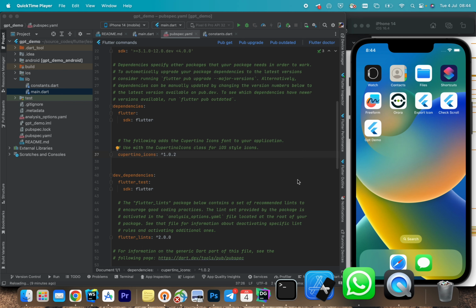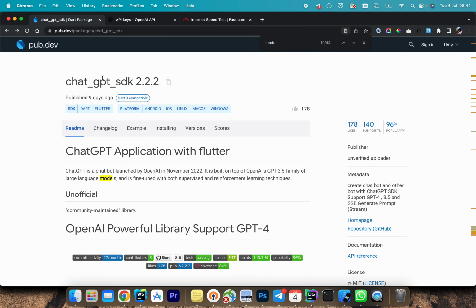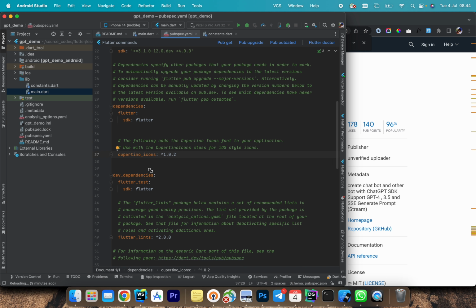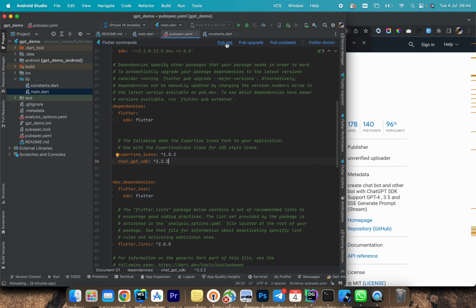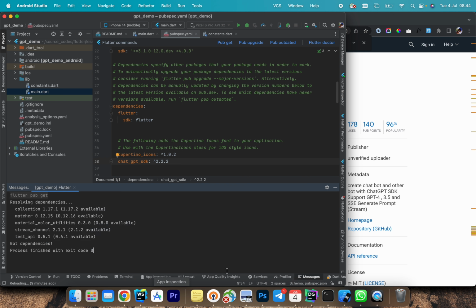For today's session, we are going to see how to integrate Chat GPT in our Flutter application. So first, we have to add a package. We have to get it from our package manager. So this is Chat GPT SDK. We have to get this version. We have to add it to our pubspec and then refresh our application.